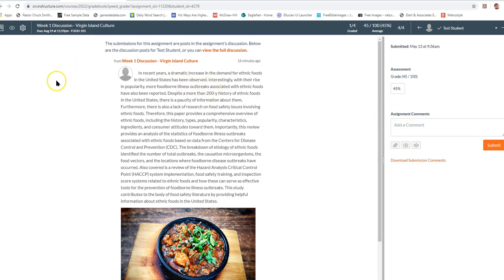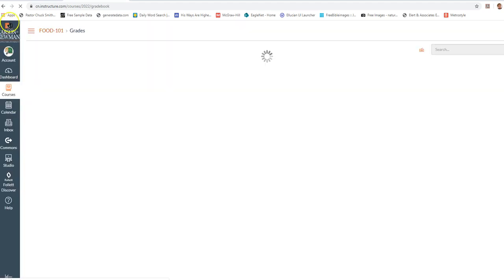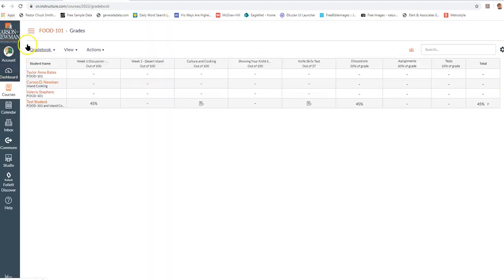To get back to the actual course, it's a little bit tricky. There's not a lot of breadcrumbs here. You actually have to go back to the gradebook itself. And now once I'm back in the gradebook, I still don't have my navigation, but I can get back to the full modules and everything by following the breadcrumbs.